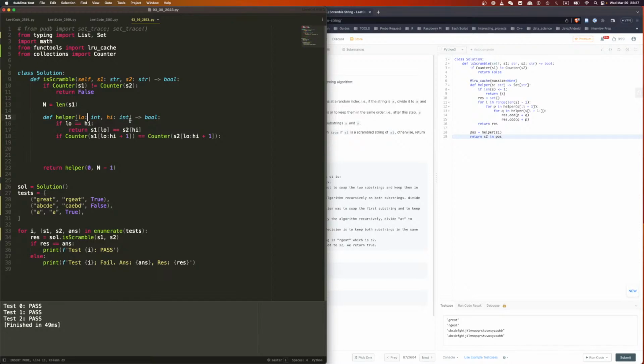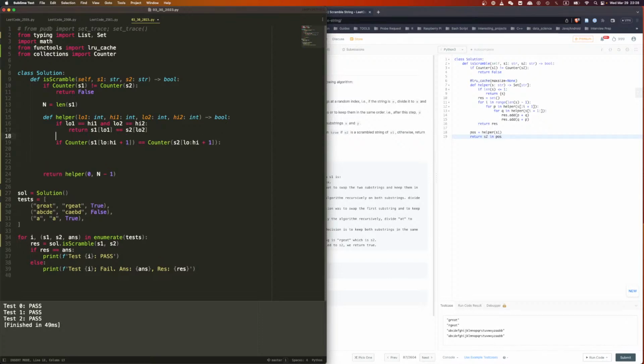Not really. I think we have low 1, high 1, and low 2, high 2. And we say if low 1 equals high 1 and low 2 equals high 2, then we return low 1 and low 2. Done. Otherwise, we have just two ranges. And then we say for i in range from low 1 to high 1. We have to include high 1, so plus 1.